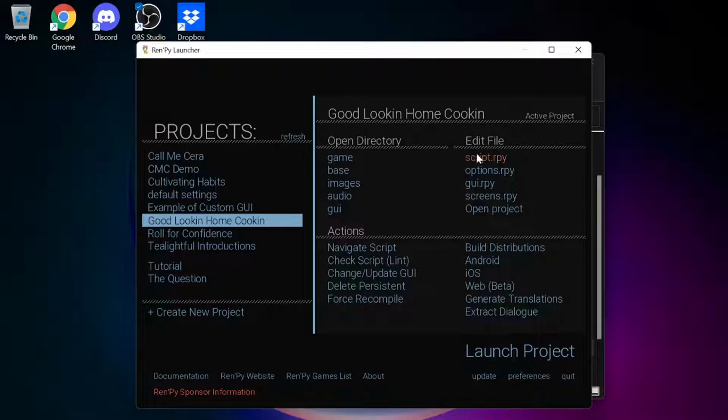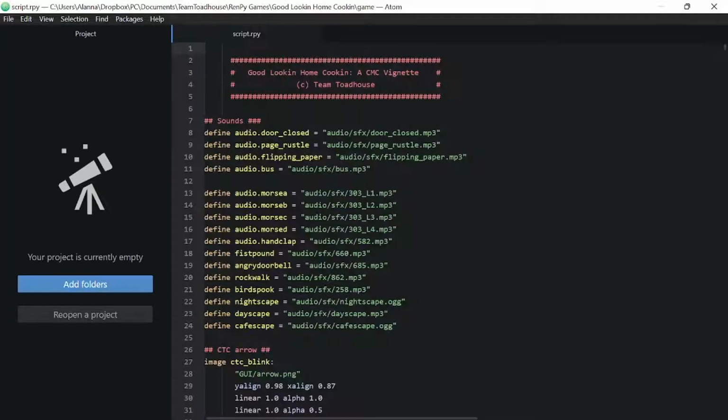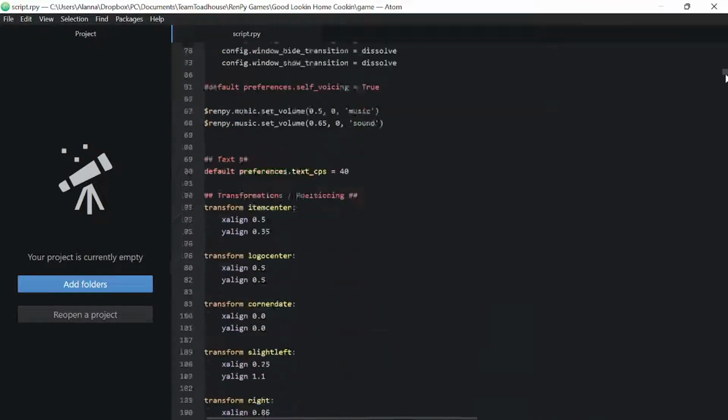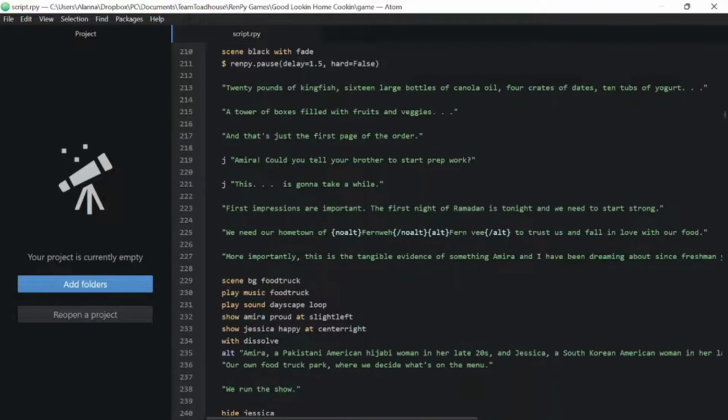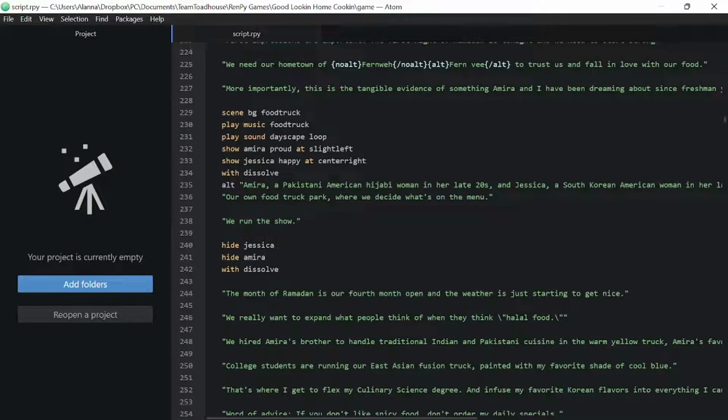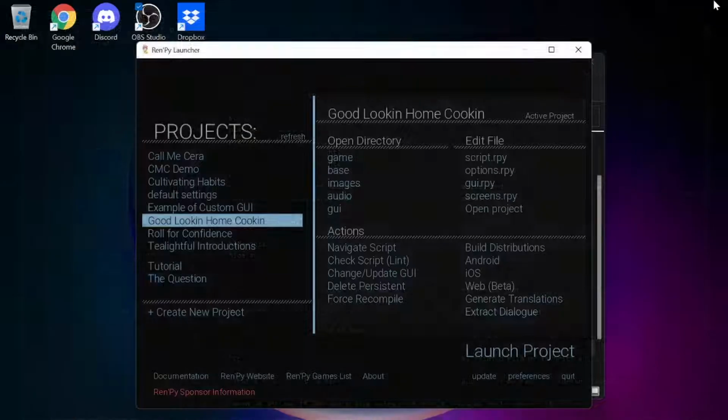Now the edit files, if we click on script, you'll see the actual code for Good Lookin' Home Cookin'. If we scroll down, you'll see some of the dialogue. I have it coded so it's just by letter and not name, but you can see hi Jessica, hide a mirror with dissolve. There's transitions, there's play music, play sound, there's the scenes, the backgrounds. All of that's done within the text editor.